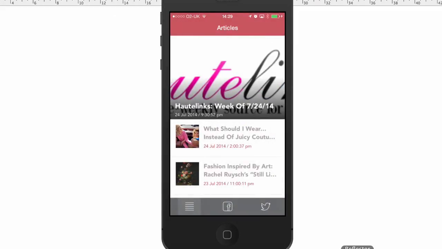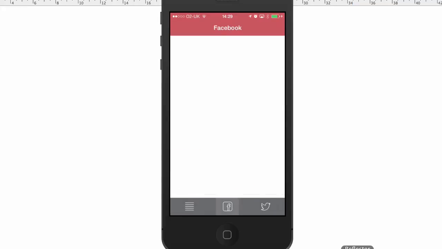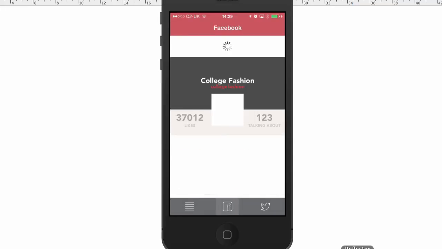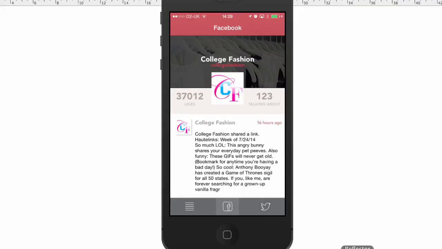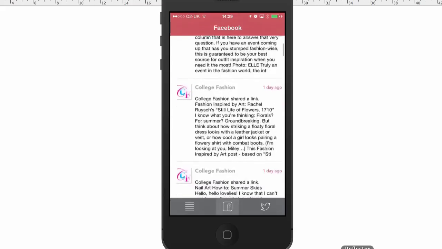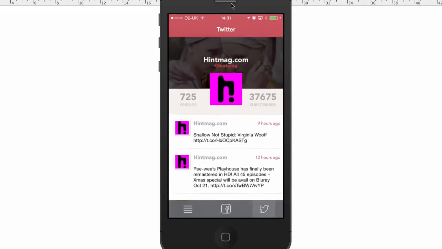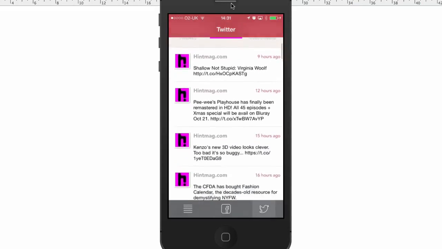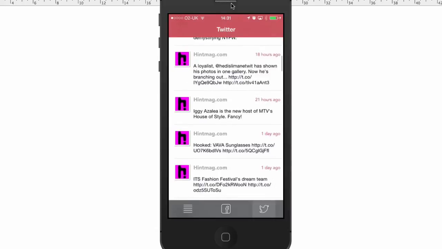We have a couple of other tabs which also display feeds from social networks. So we have the Facebook tab. In this case, it's connecting to the College Fashion feed Facebook page and showing the feed from there. The current Facebook page it connects to is configurable in the template. And then we have the Twitter tab that connects to a Twitter feed that you supply in the template.